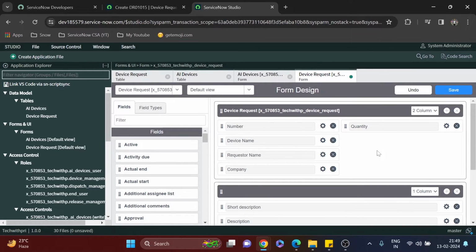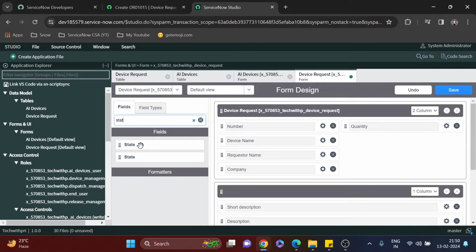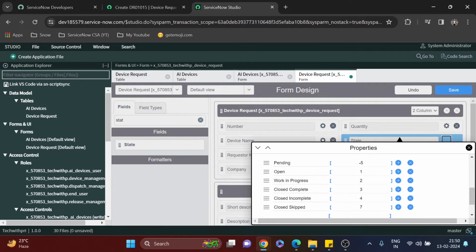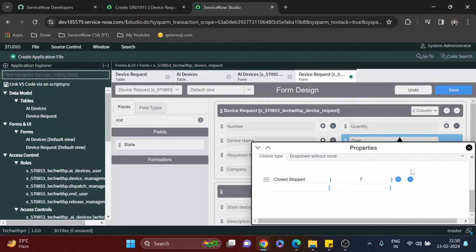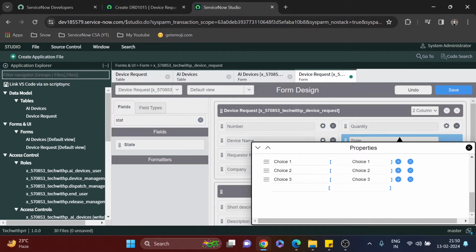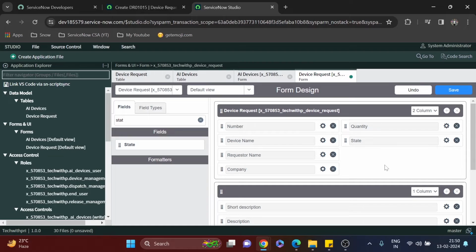Next, what I'm going to do is the state. We have a state here, with two states, I don't know. However, we are going to have only two options. We don't need pending, open, work in progress, all this stuff, so I'm going to cross it. Either it would be cancelled or it would be delivered. That's what we need. So create choice: delivered, the device state, or cancelled. I hope I've written the spelling correctly. Delivered and cancelled. So the state is there.